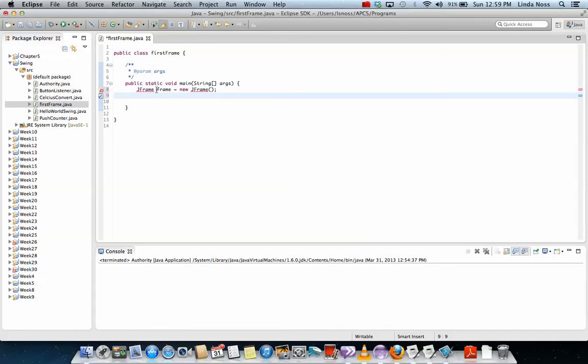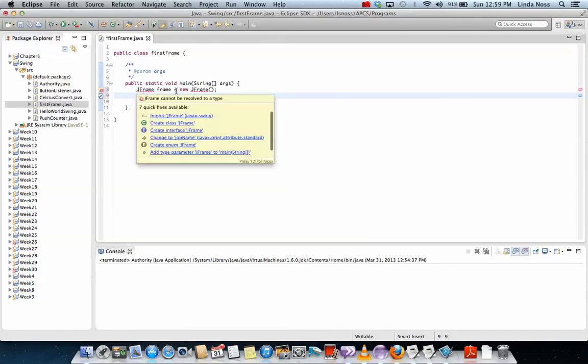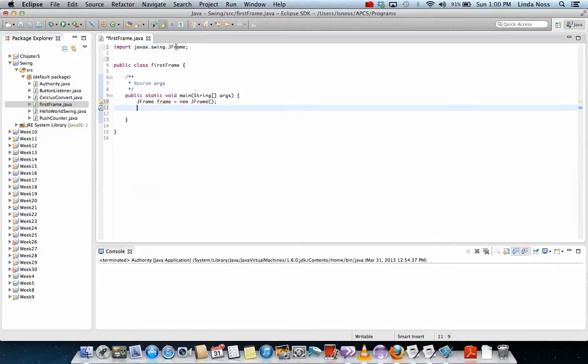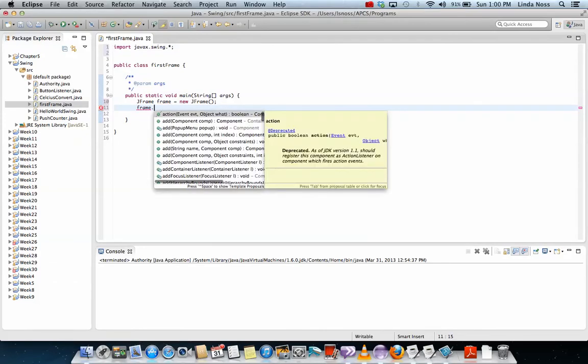Now you can see that the computer's unhappy because it's underlined here, and when I put my cursor over it, it says import the frame from javax.swing. So I'm going to go ahead and do that, and since I'm going to be using a lot of Swing things in this program, I don't want just the JFrame, I want all of the Swing things, so I'm just going to put a star here. And then the next thing I'm going to do is tell the computer what to do with the frame when the frame closes.